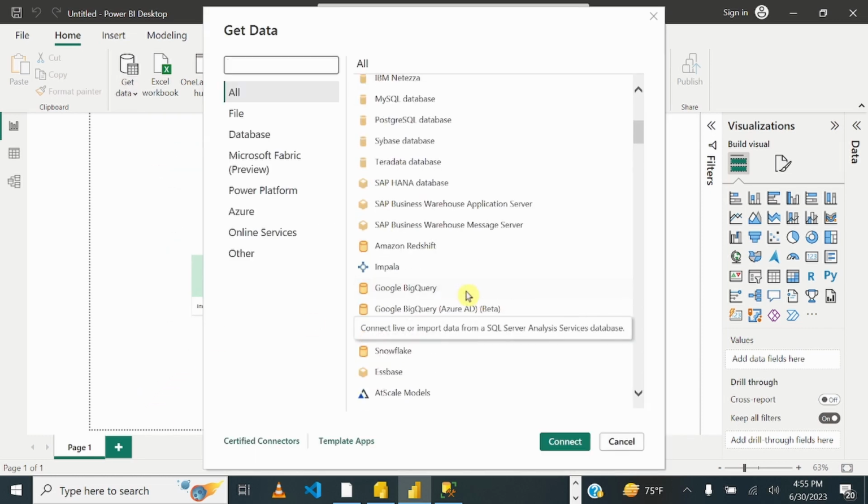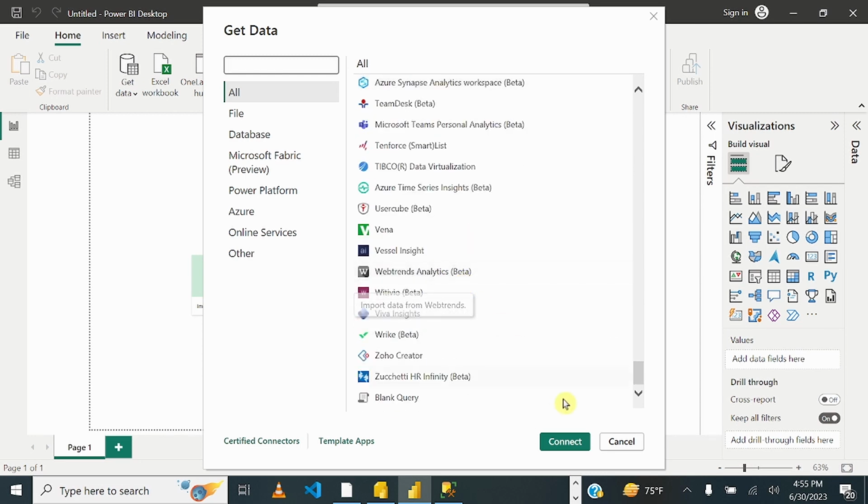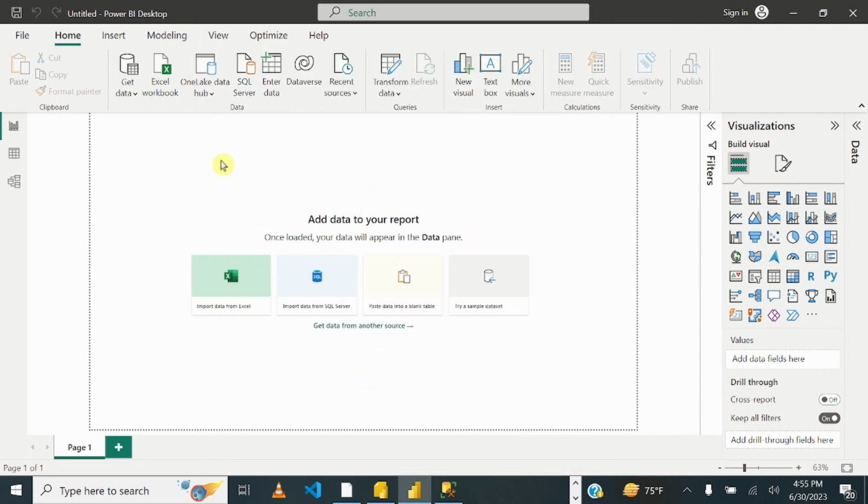If you click on the more, these are all of the different sources that you could be using to get data for your reports. You could also connect directly to Excel. If you have a data lake, that's another source that you could get data from. You could also get from SQL Server, or you could basically create a new table and enter your data that way.